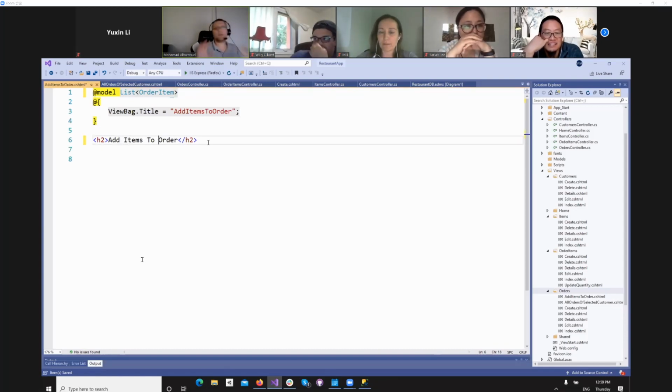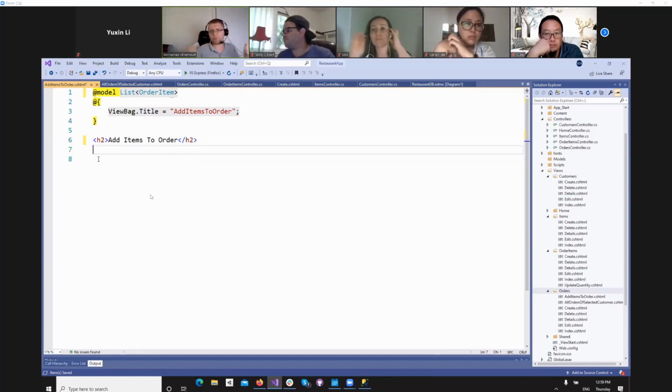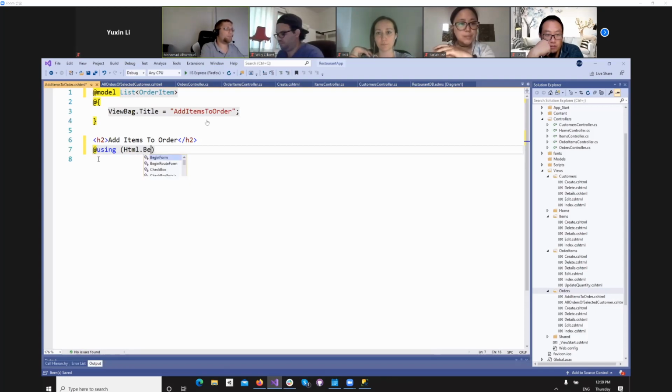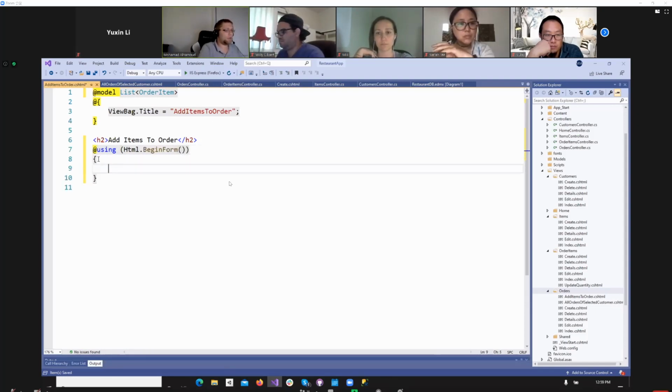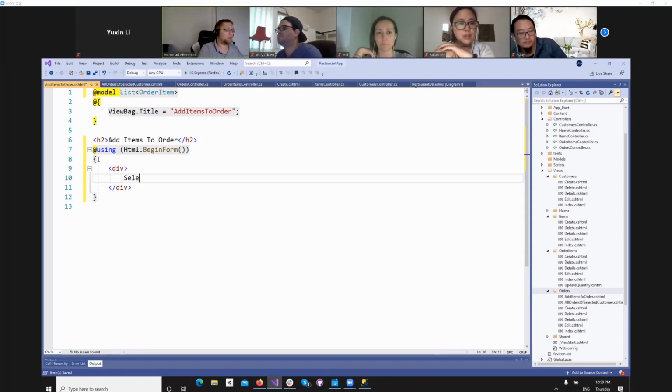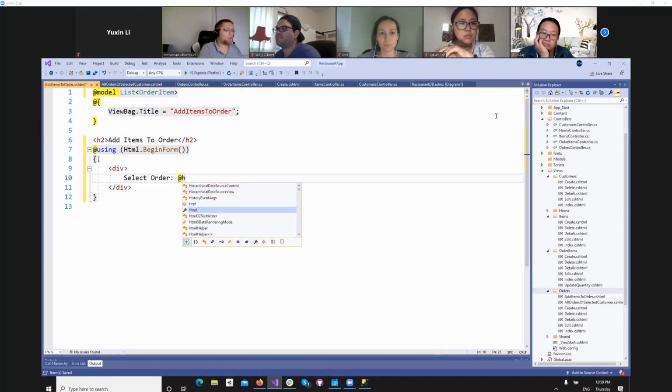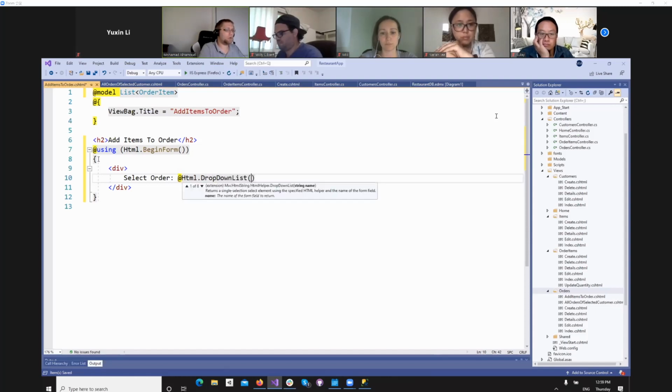As usual, we have the submit part, the one that you see when you get the page, and the one that you see when you submit the page. The one that you see when you get the page is a form, so it will be using html.beginForm. What do you want to show here? Select order. Then you will show at html dot a drop down list for what did we call it? We called it order ID, right? In the view bag.